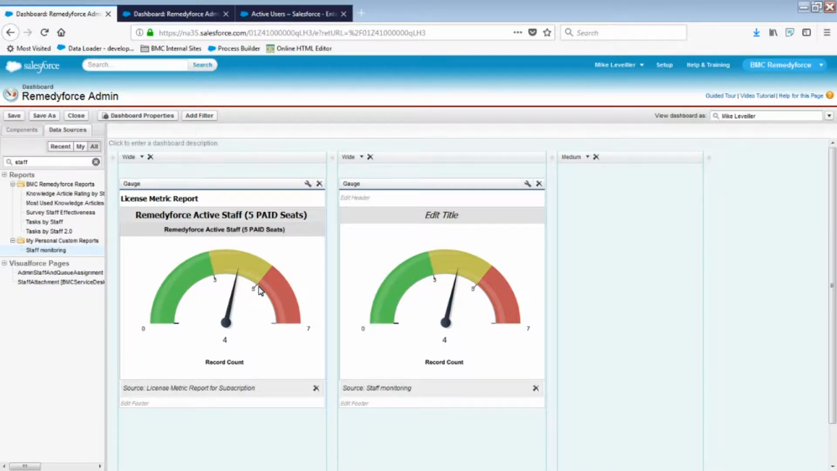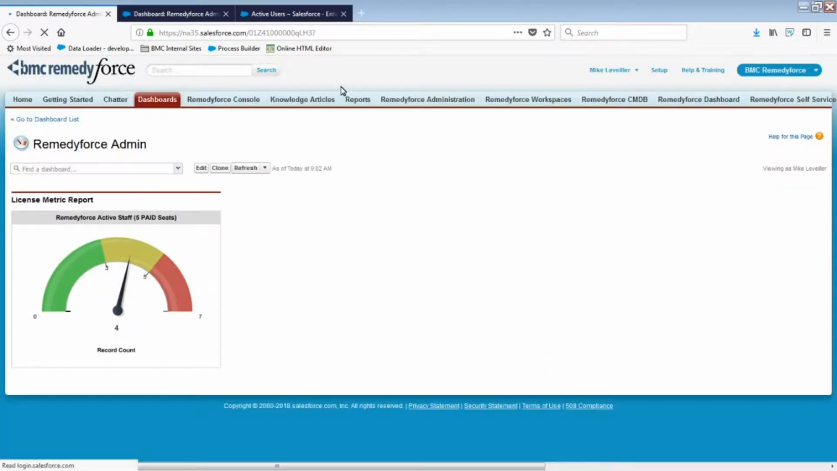Now let's look at the third option, receiving an email from the system should you ever exceed that magic number. So we're going to close this window, and we're going to return to the Reports tab.